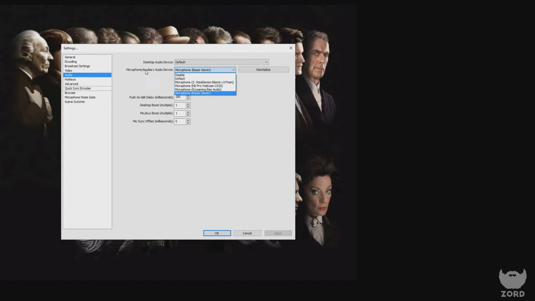Your microphone auxiliary audio device: this is your mic, what you are speaking through and picking up there. I click it on the Razer, which is my current microphone, and go from there. This is push-to-talk delay, 200 milliseconds. I wouldn't even worry about this right here unless you need to with the mic sync offset. That's if you're using an internal graphics card, capture card, like a USB capture card. I wouldn't even worry about that right now.